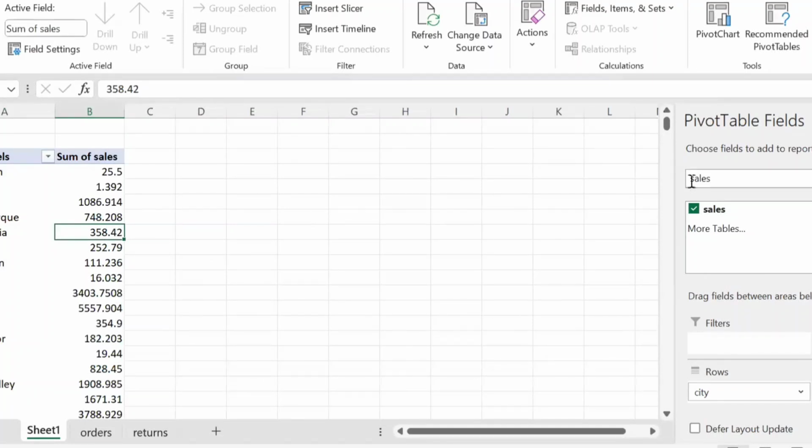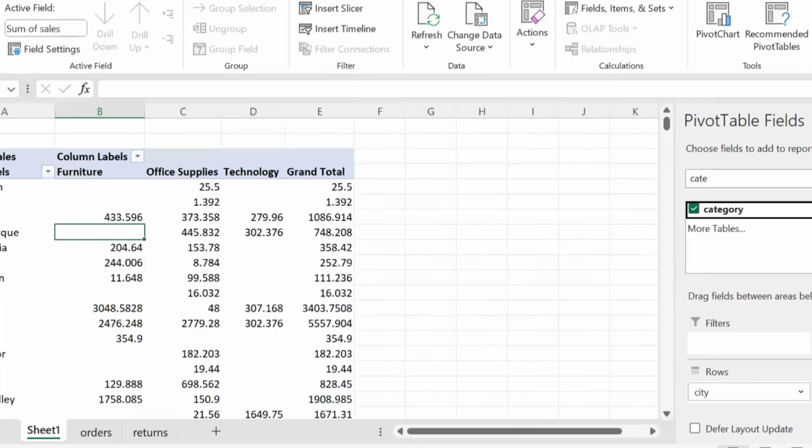Now, here we can also put the columns. So let's say category, right? It is saying that for this city, for furniture this is the sales, for office supplies this is the sales, for technology this is the sales, and this is the grand total. You can ignore this. But we can create columns as well. This is typically pivoting, right? From rows to columns I am doing. Do you guys understand what is happening here? Yes, it's a typical pivot table.